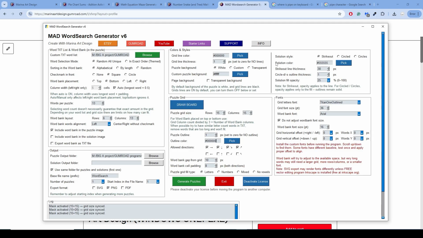And the big huge update is that now you can create custom shape masks for your puzzle grid. So now you can draw your shape, and in that shape the puzzle is going to be created. And also, of course, you can save all your shapes that you create.